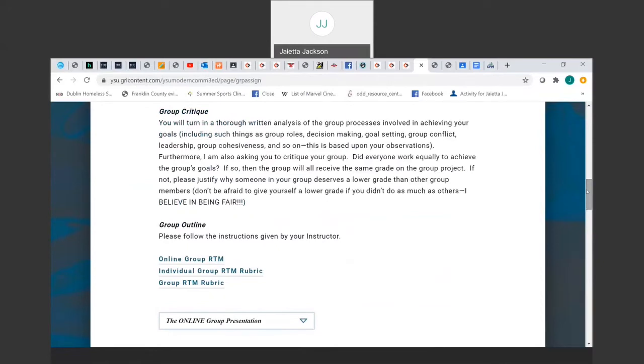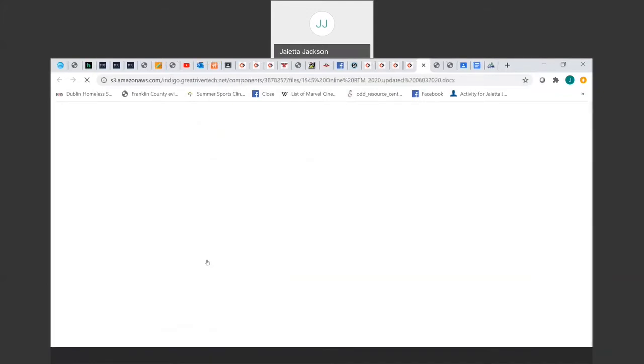individually, you will do what's called a group RTM, individual group RTM. So you're going to do the RTM 2 times. You're going to do it once all by yourself, and then as a group, you'll come together and talk about each other's answers and put everyone's answers together in a concise document, creating an overall group RTM. So let's take a look at this online group RTM.